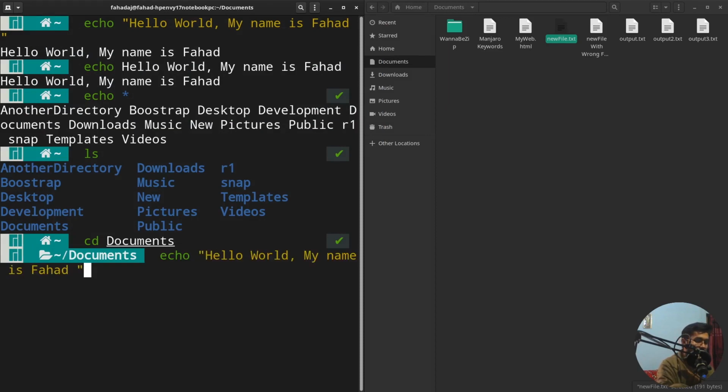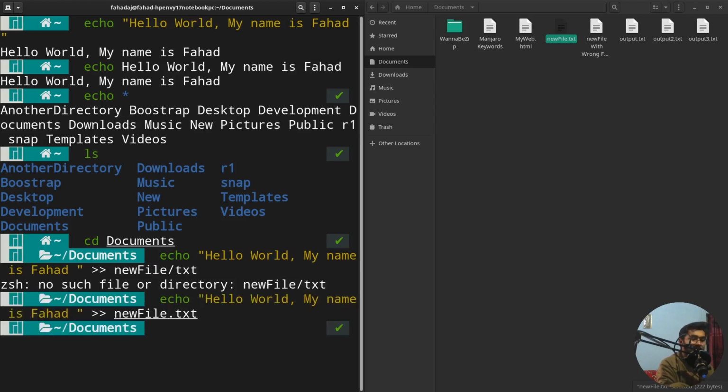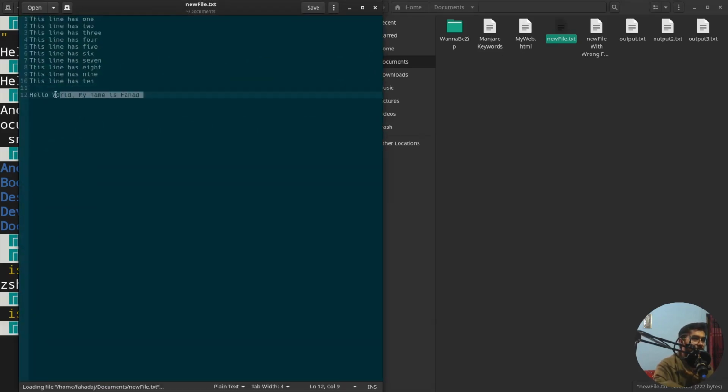What you need to do, you're gonna write these arrows. Then you have to write the name of the file where you want to pass the data. So I just want to pass the data to the new file.txt and hit enter. Okay, there is a typo mistake. It's txt. Hit enter and the data is passed to our new file, as you can see here. Our data is passed into the new file.txt. This is how you can pass the data into an existing file.